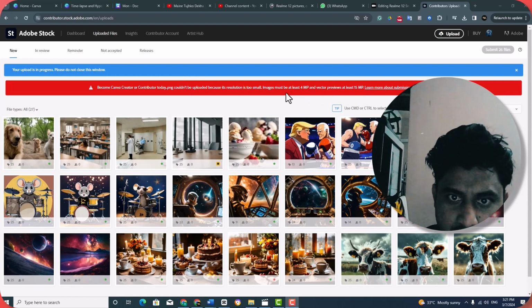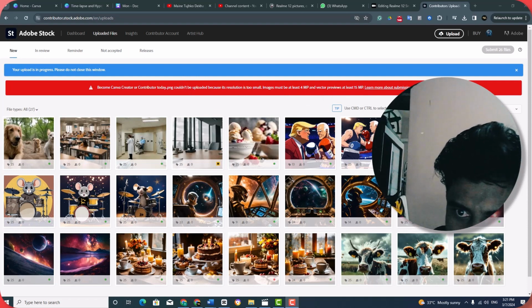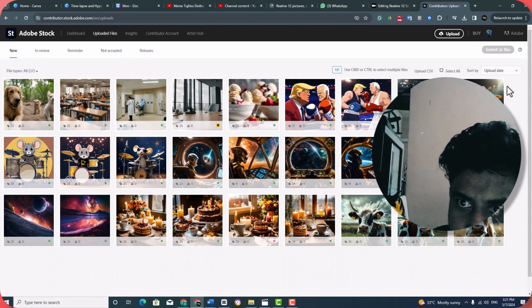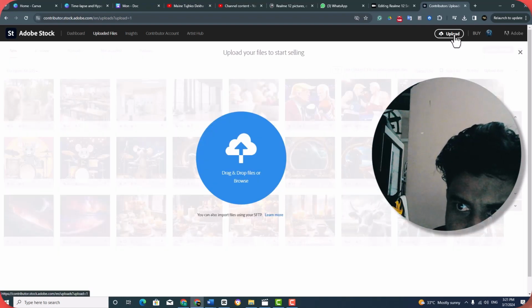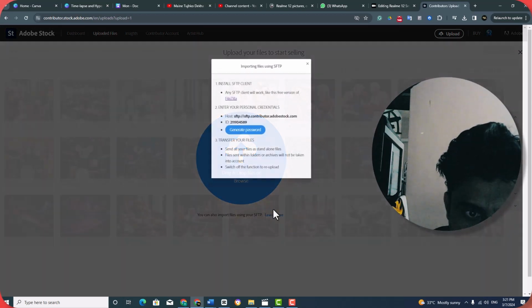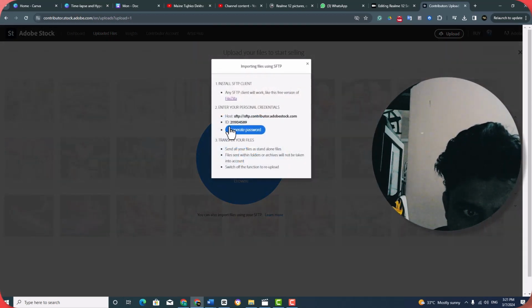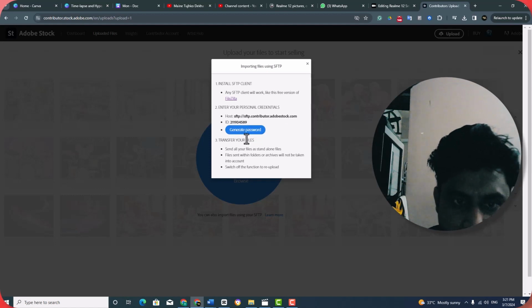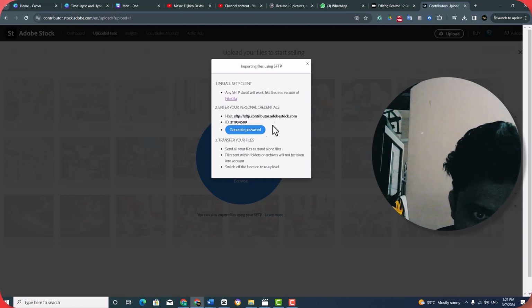This is why we need to use FileZilla to publish or upload our video directly to Contributor. Simply go to upload to Adobe and then click the lang mode, and you can see here Adobe showing the hosting number and password, hosting number and username. This hosting number and username you can use in your FileZilla.